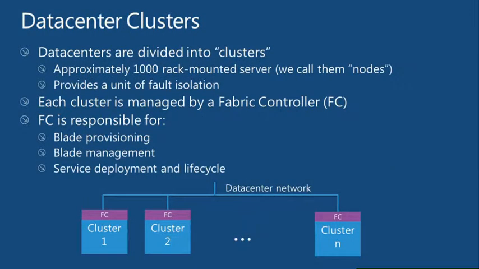The data center we divide into what we call clusters. And there's a separate Fabric Controller for each cluster of machines. Right now, our cluster size is about 1,000 machines. So it's about 20 racks of 44 servers in each rack. And it varies depending on which data center you're talking about and what kind of hardware is in that data center. But that's roughly it.